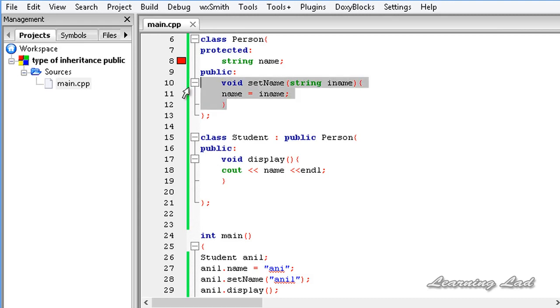So when we use the public inheritance to inherit from a base class, all the public members of the base class are going to act as the public members of the derived class, and all the protected members of the base class are going to act as the protected members of the derived class, and if we had any private members, they are not accessible in the derived class. So this is it, guys. This is about the public inheritance in C++.